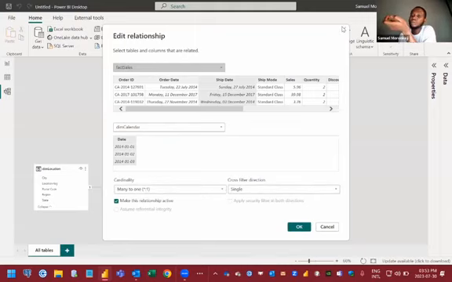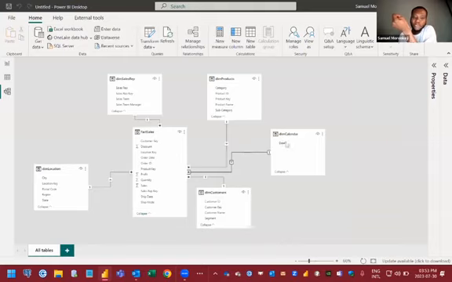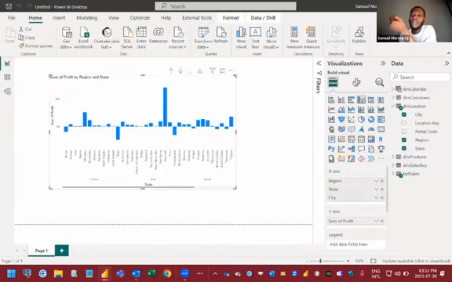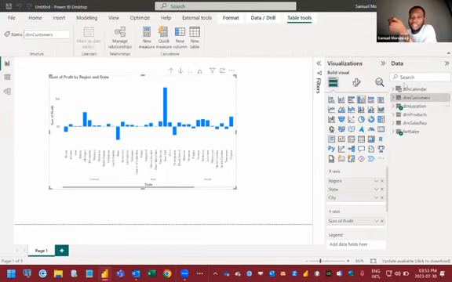You can have a single direction or a bi-directional relationship. But if I take this date and drop it on other dates, it's going to create another relationship for me. But you see the dotted line, it means it's inactive. There are ways to activate it when we are writing measures using reduced relationships and some other techniques. But we will not be looking at that now.